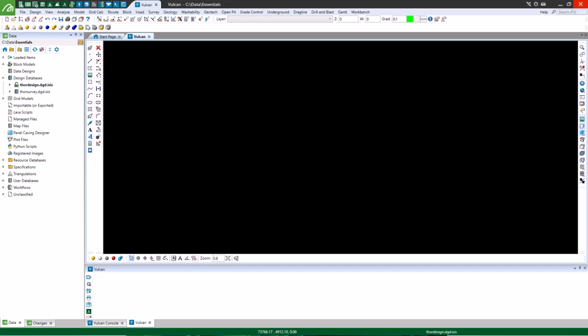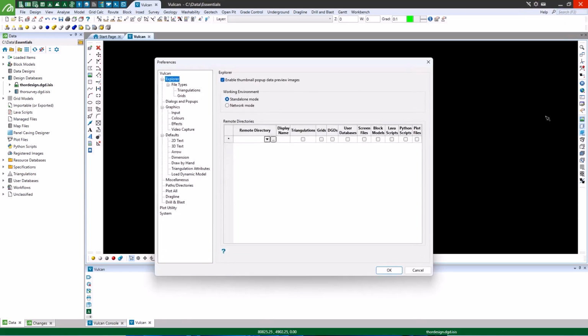In this lesson, you will learn how to configure some preferences that are useful when working with data stored on a corporate network. If you work with data stored on a network, you should choose Network Mode as your working environment. If the network at your company is sometimes slow, consider clearing thumbnail preview images. Thumbnail images show a data preview when you hover over a layer name in Explorer.